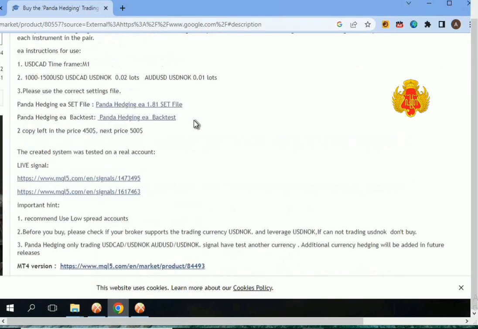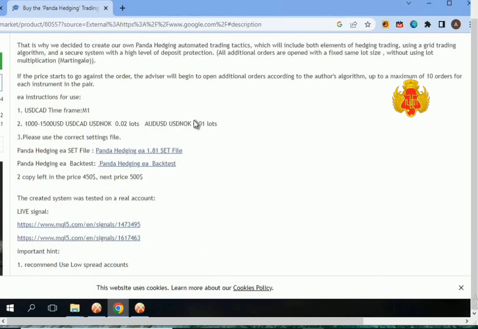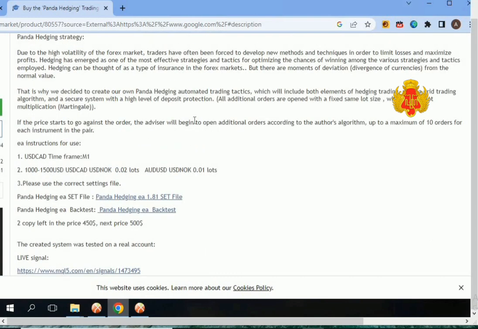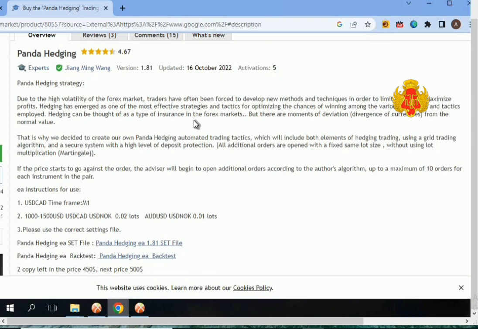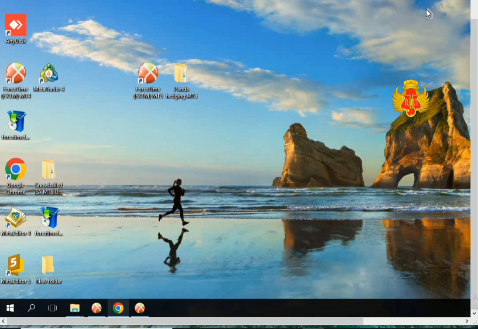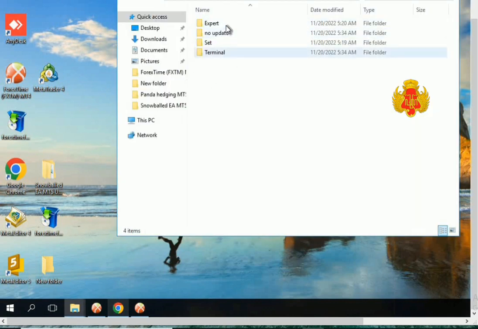EA instructions for use. 1. Use the EA on time frame M1. 2. Use 1000 USD to 1500 USD with 0.02 lots, or use 0.01 lots. 3. Please use the correct settings file. Recommend using low spread accounts. Before you buy, please check if your broker supports the trading currency used and the leverage used. If you cannot trade with them, don't buy.